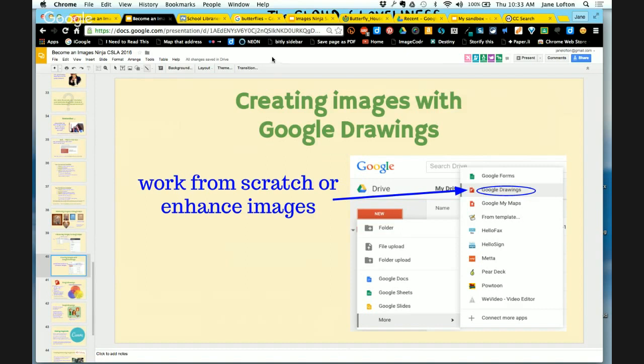But if I'm in a Google Doc or I'm going to be putting it in Google Word or something, like say I take a screenshot and I want to add arrows, this is a way to do it. That's one of the things that Google Drawings can do for you.